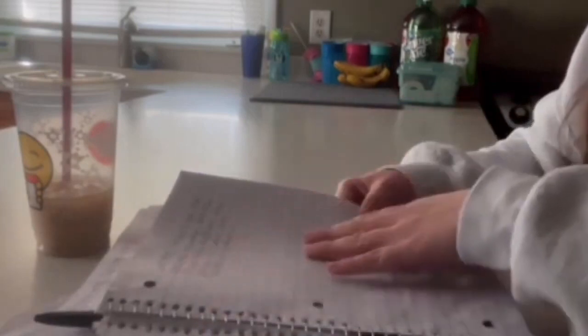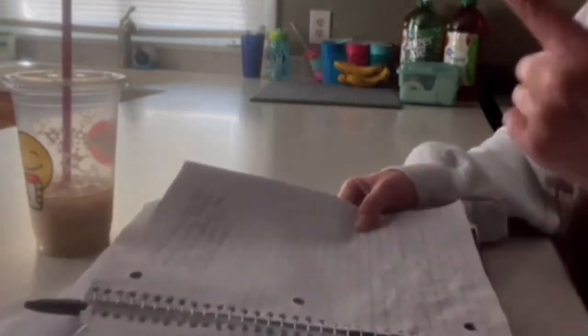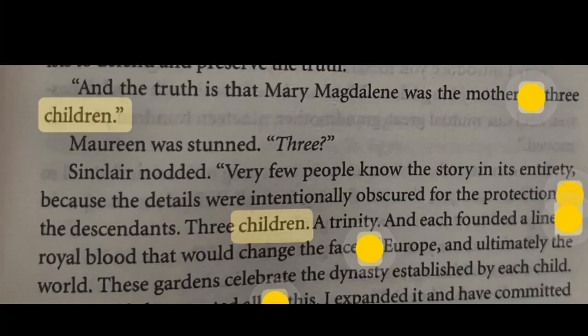So how many children did Mary Magdalene have? I say 3 because, according to a lot of research, there was the daughter Sarah and then 2 boys. I don't remember their names. If I come across that page, I'll try to insert it. If I can't, I'm so sorry. But there's going to be more here that connects, okay?